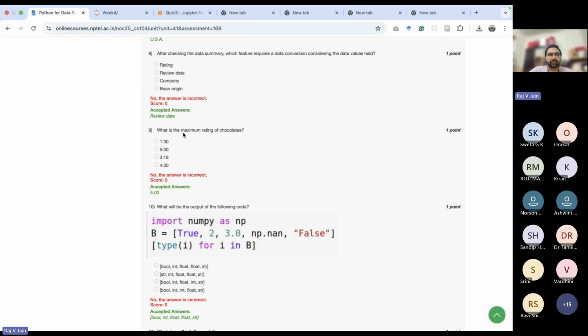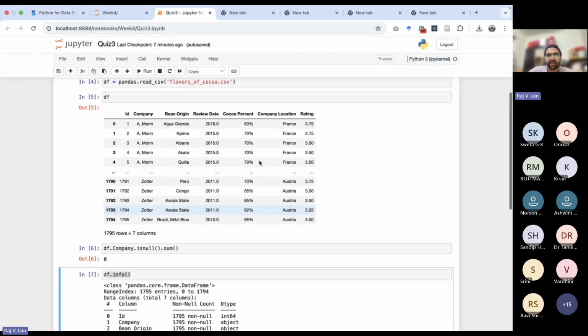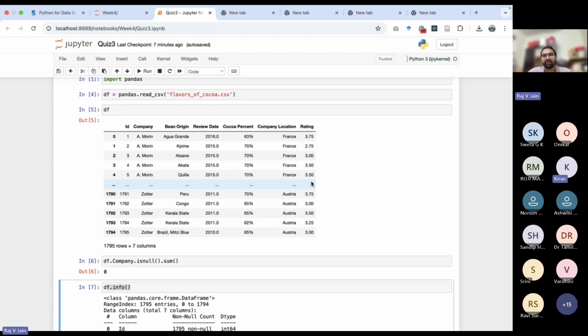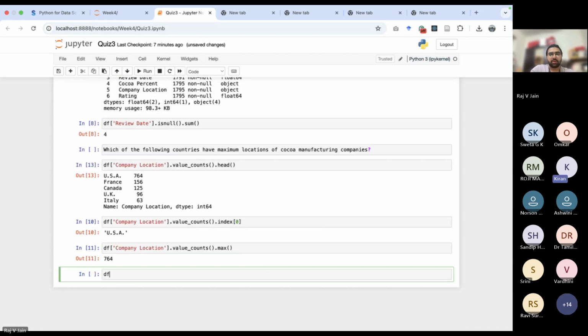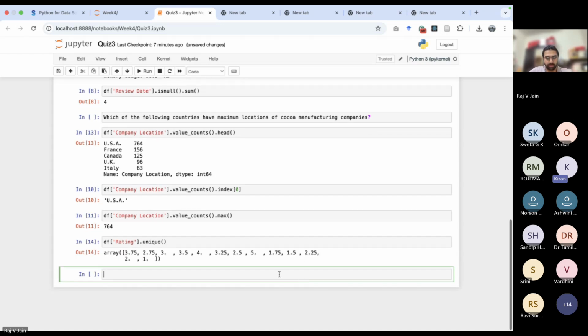Okay. Then, what's the max rating of chocolates? How would you find that? Which column and what's the operation? For the rating one, you can use the unique to know what all the values are, and then which one is the maximum, we can use that. That's my way of doing it. Right. Okay. Any other approaches? Any other thoughts?